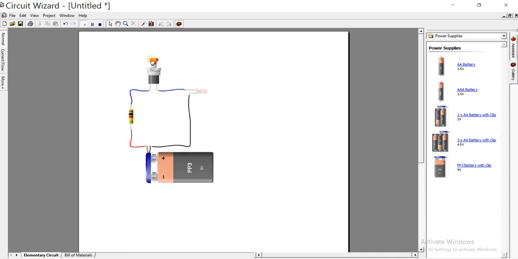Sorry, I paused the video to minimize time. Actually, this is the connection. I connected the battery and the resistor like this. So if I press the push button, the LED comes up. As I release it, it stops.